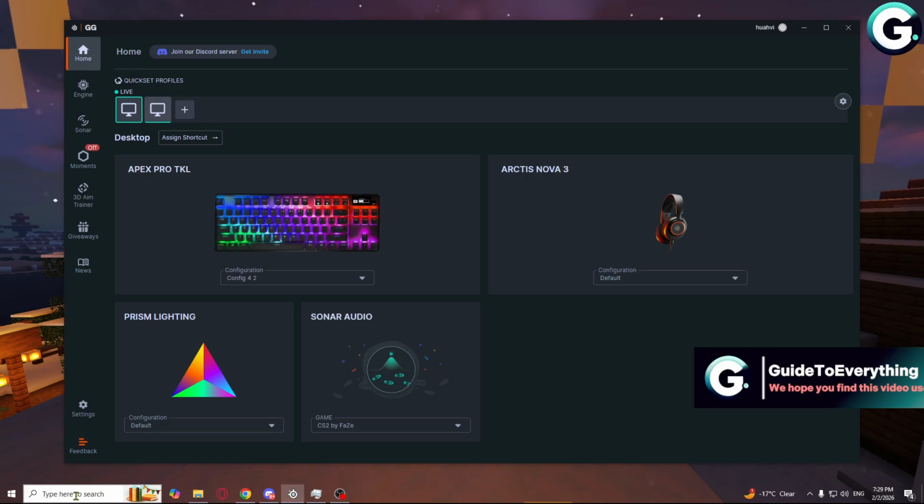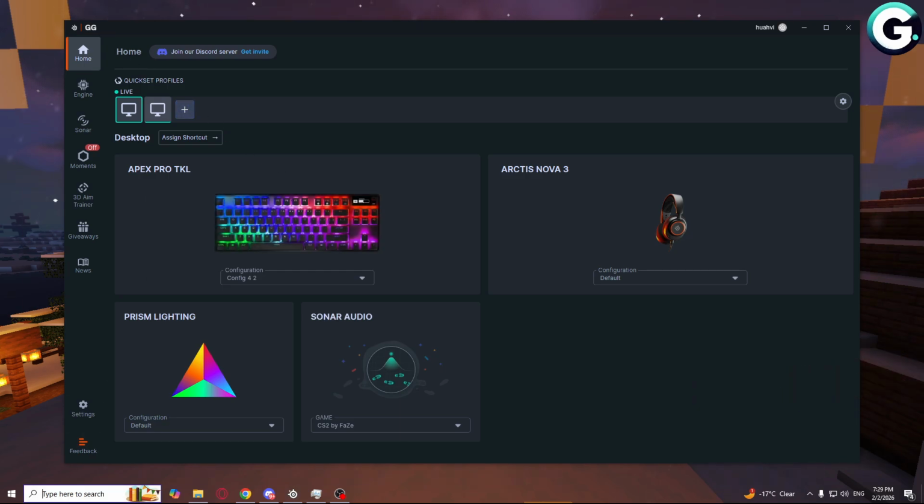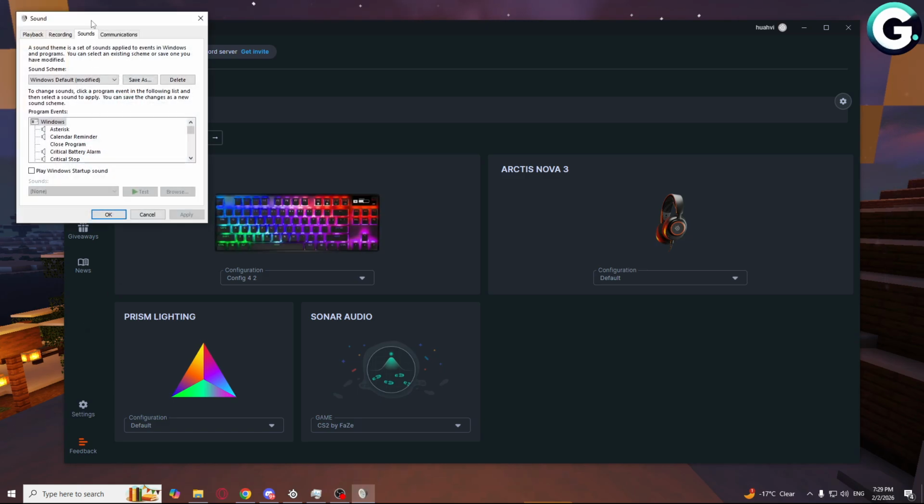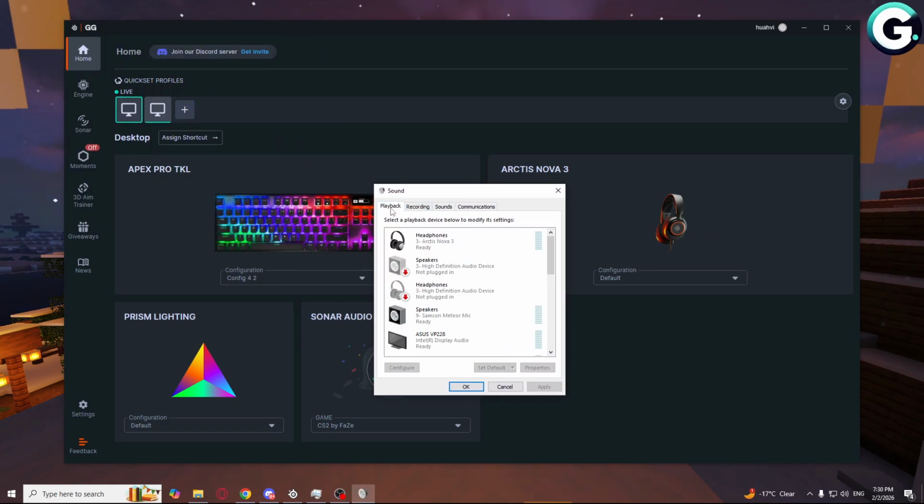So basically what you'll need to do is go to Windows search and type sounds, and right here you'll get sound settings and change the system sounds. Click on change system sounds, and now you'll need to go to the playback, and right here for the headphones you'll need to right click it and click set as default device and set as default communication device.